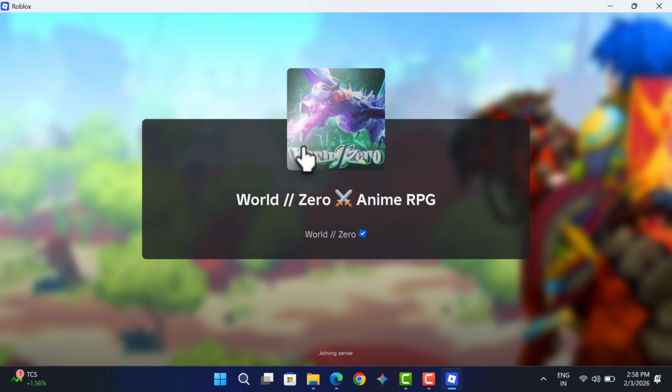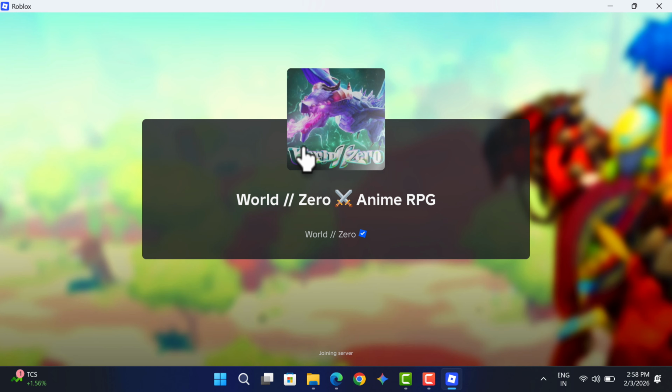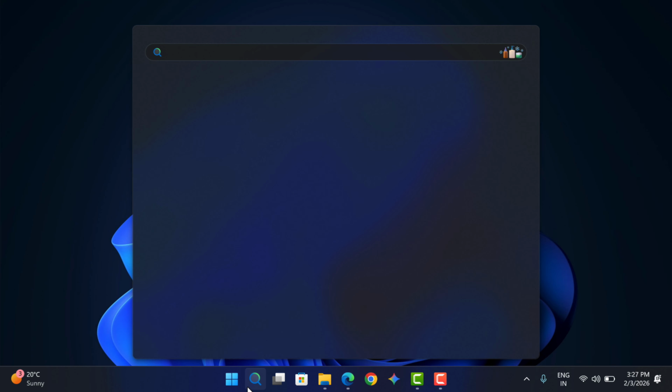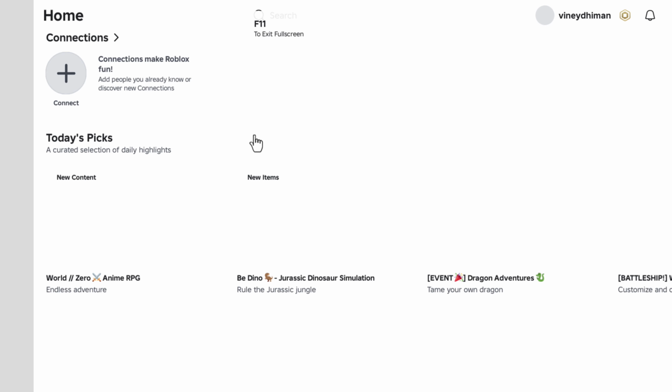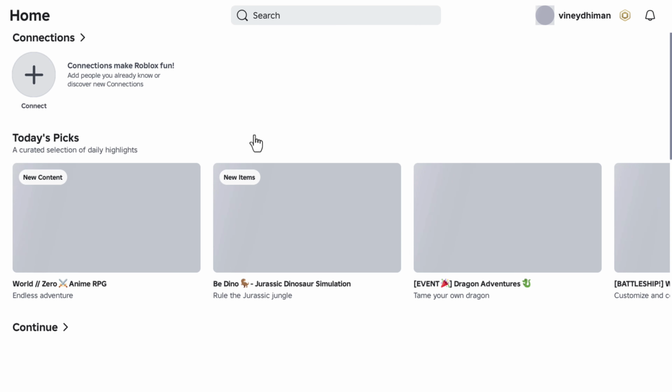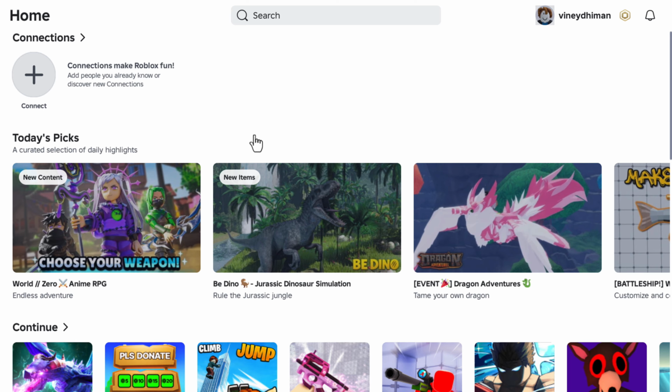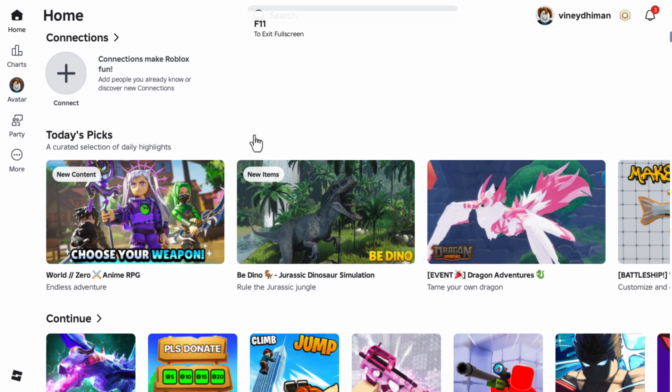Next time you click on the play button for the game in Roblox, the game will automatically open in the Roblox player on the PC. Or you can directly open the Roblox Windows App to play the game if you don't want to open it from the web browser. And that's it. This is how to download Roblox on PC.